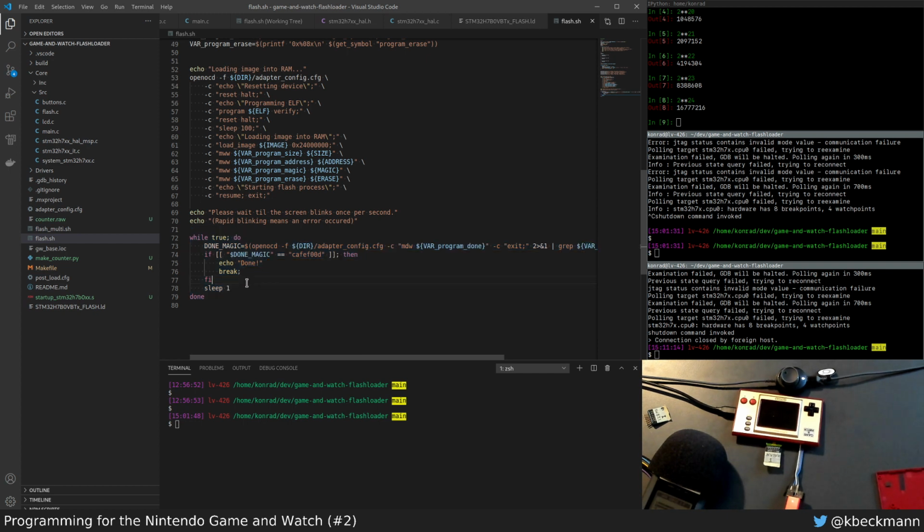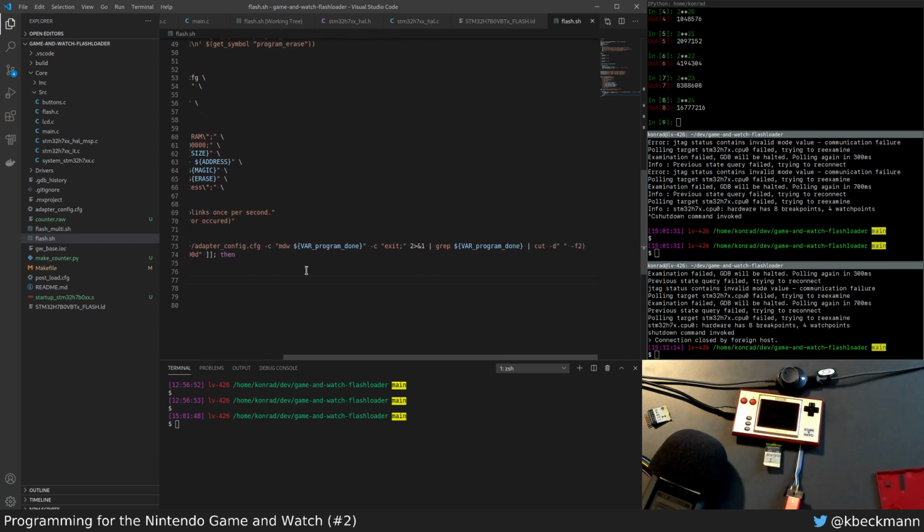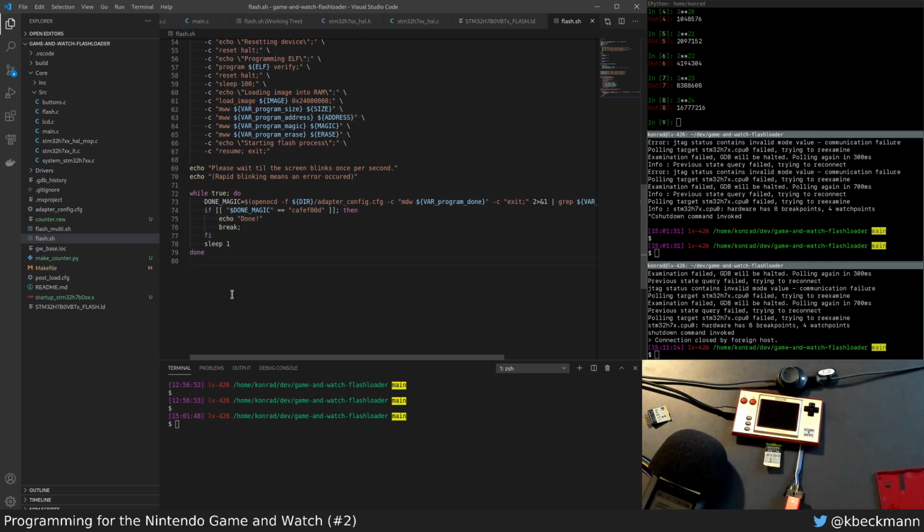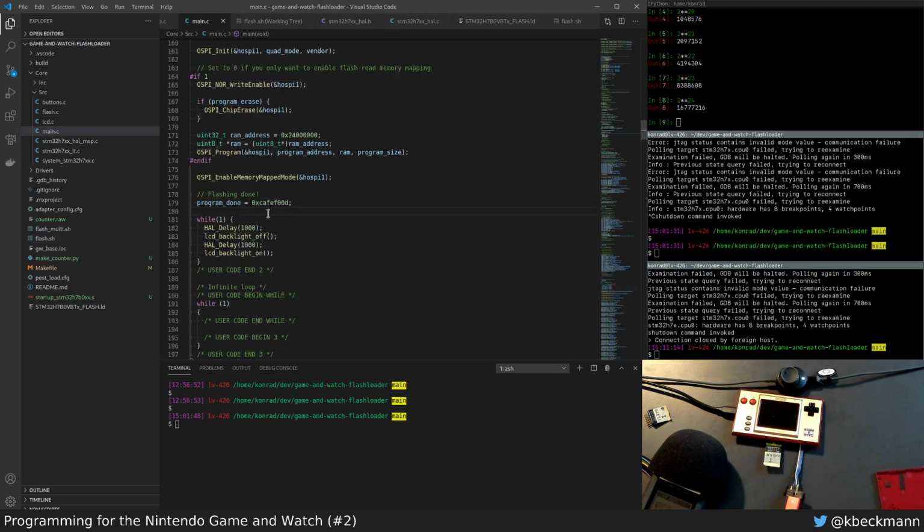So this little loop queries the microcontroller: what is the value of program done? And if program done is cafe food, then we say, oh, it's done, and we break. So this way we can actually have a script that blocks until it's done. Yeah, so much about the flash loader.